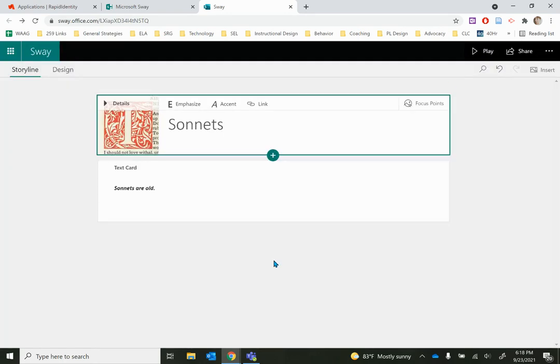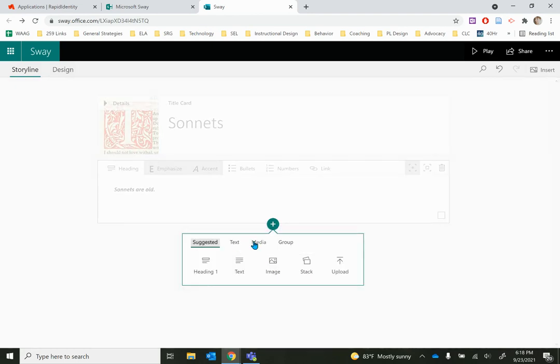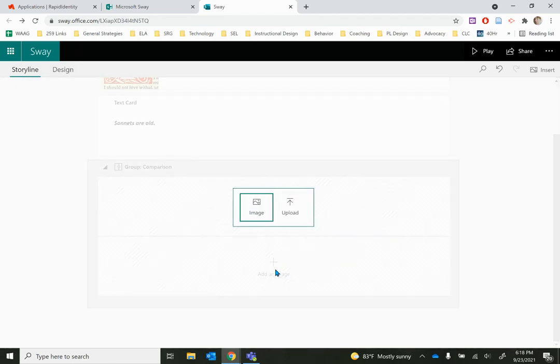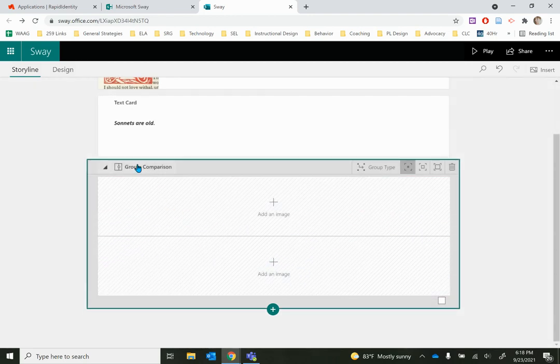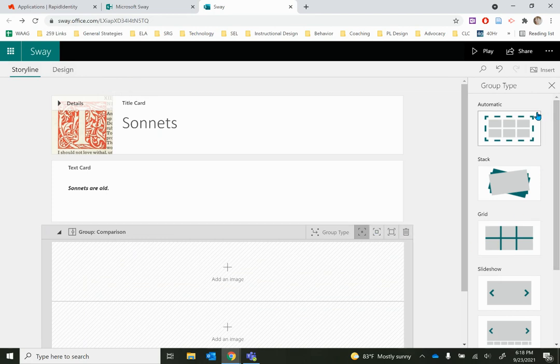So again, I'm going to click edit, and now maybe I want to add something else. Okay, I want to add, let's see here, comparison. So notice now I can either add an image here or add an image there. Okay, I can upload or search. If I click here, I can group the type. So I can actually figure out how I want this to look. Do I want it to be a grid?